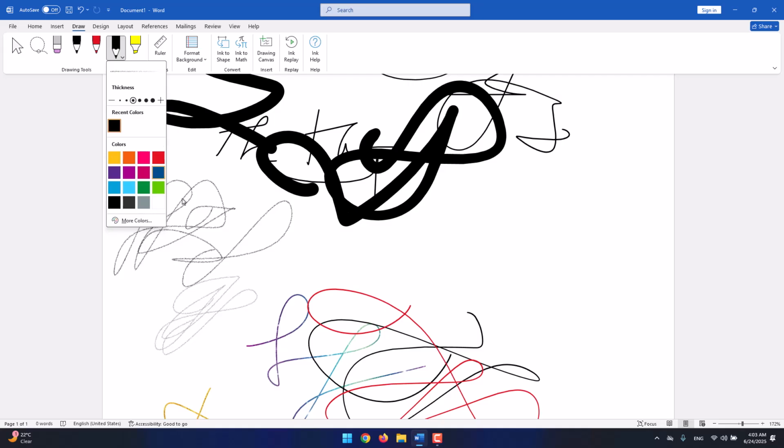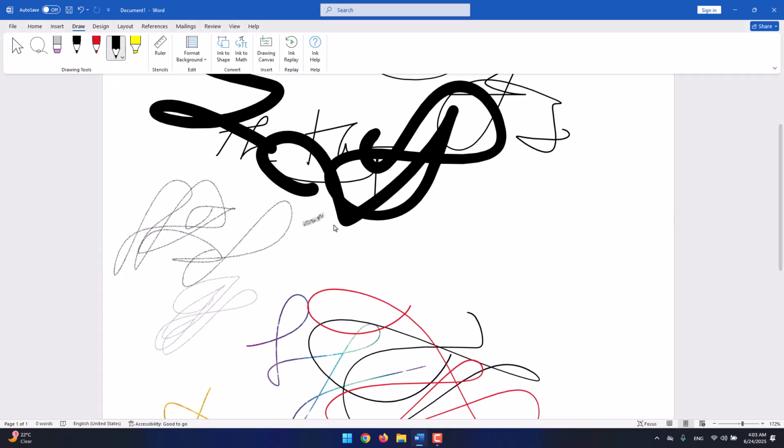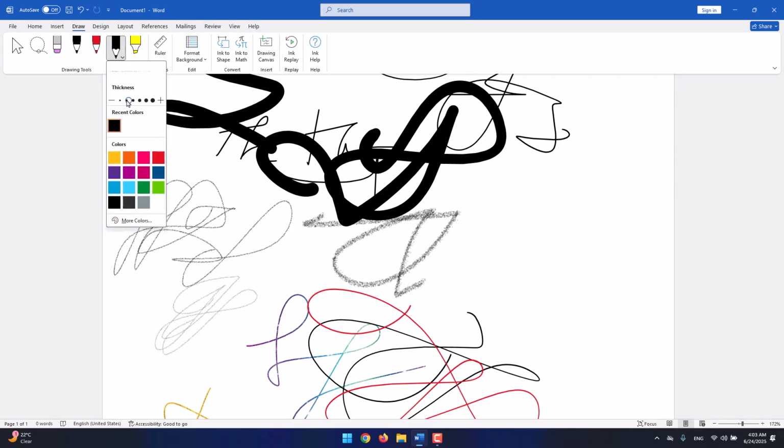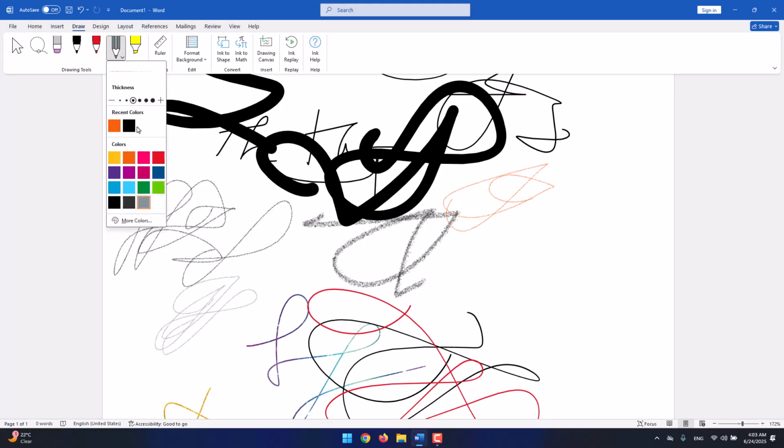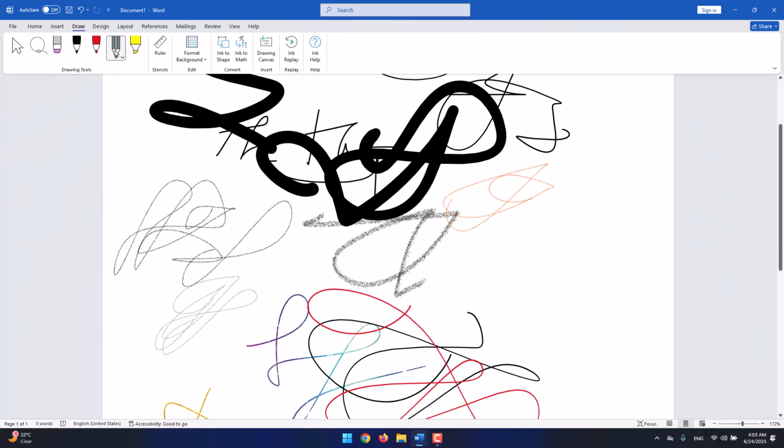So we also have the exact same settings over here. As you see, we have the colors as well as the thickness. Here we can change the thickness of our pencil tool. We can make it bigger, as you see, or we can make it smaller. Choose from these options that we have. We also have the ability to change the color, as you are aware of. And that's basically all that we have with the pencil tool in the Draw tab of Microsoft Word.